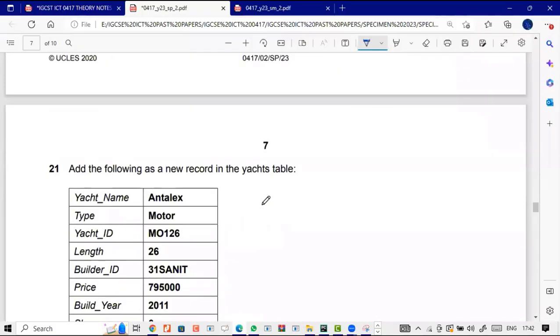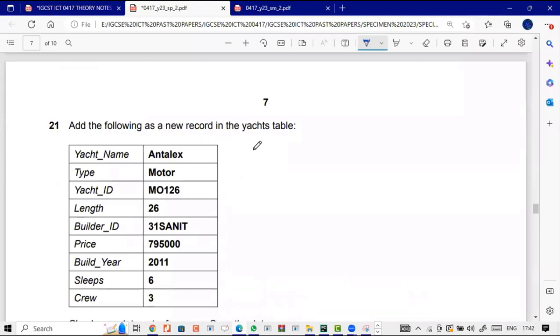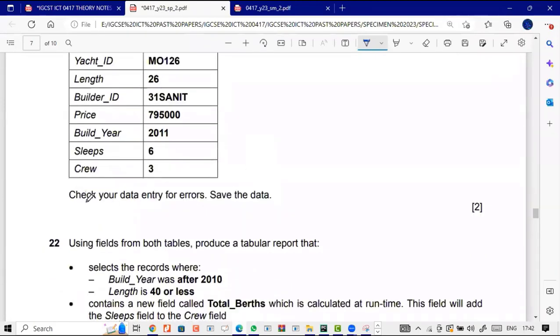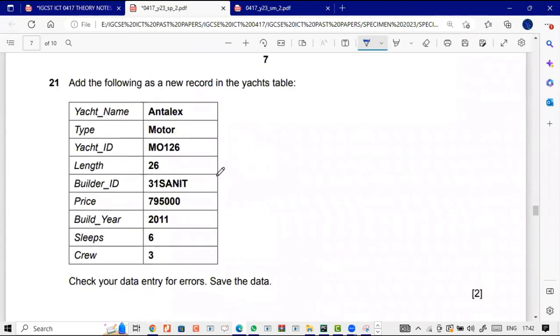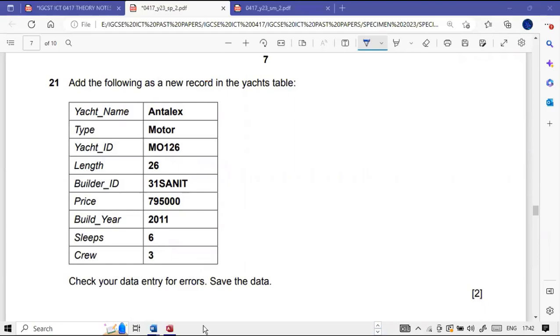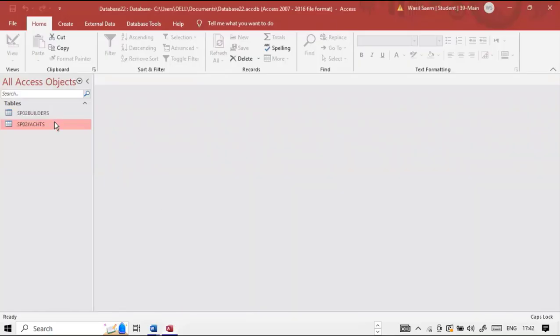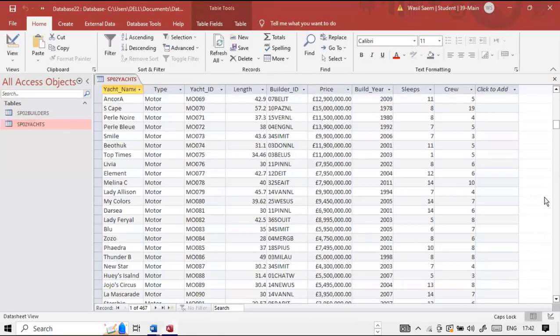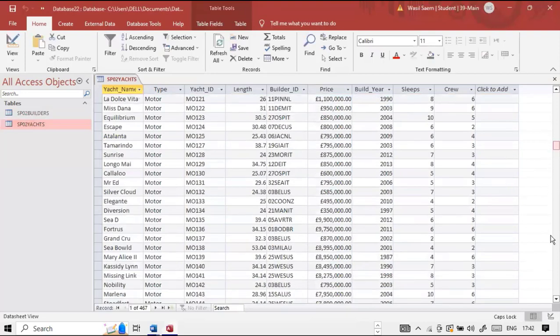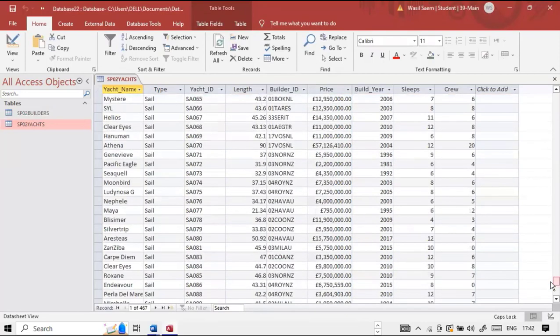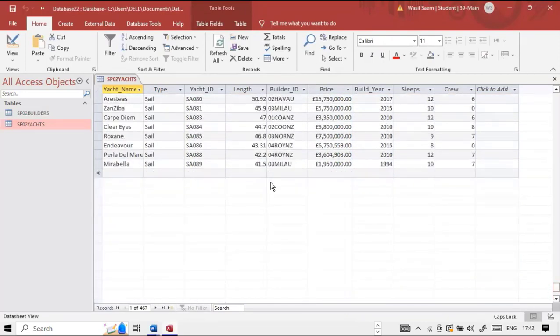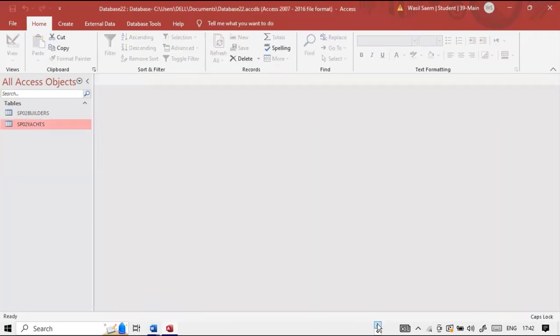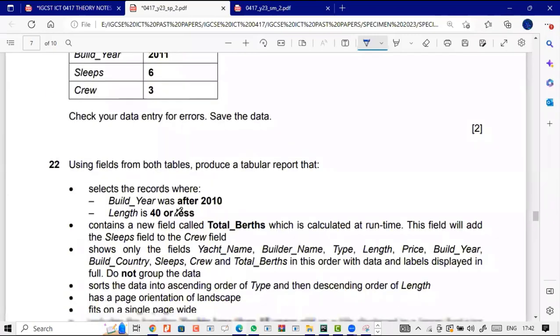Add the following as a new record in the Yacht table, checking the data entry for errors. Not using a form, you just have to manually enter this into the Yacht table, right? So what you have to simply do is open up this table and manually come to the very bottom. I'm not going to do this, just to save time, it's a very basic step. Manually enter it, and make sure you enter exactly the same details. So I assume that we have done this. We have entered the following data.